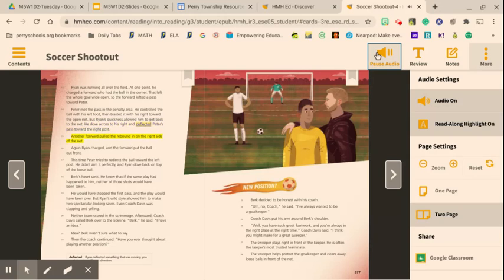Another forward pulled the rebound in on the right side of the net. Again, Ryan charged, and the forward put the ball out front. This time, Peter tried to redirect the ball toward the left post. He didn't aim it perfectly, and Ryan dove back on top of the loose ball.